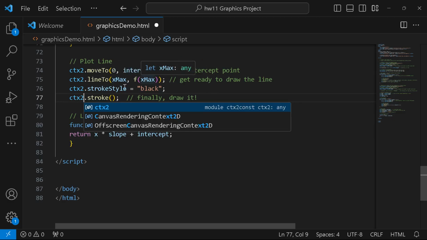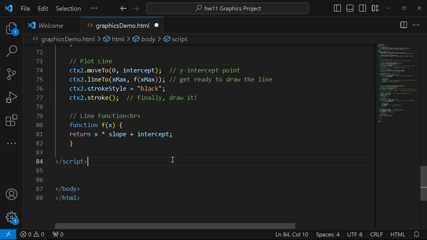Tell it I'm drawing a line from X max to F, and that is my function down here. It's a call to this little function, which simply does a return of X times slope plus intercept. Remember the slope-intercept form of a line? This is my line equation. Takes you back to algebra. Slope-intercept form.